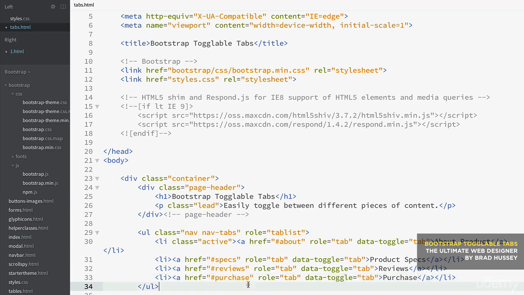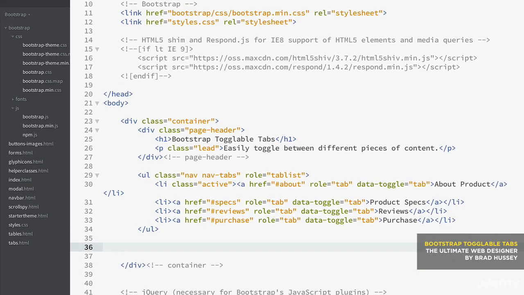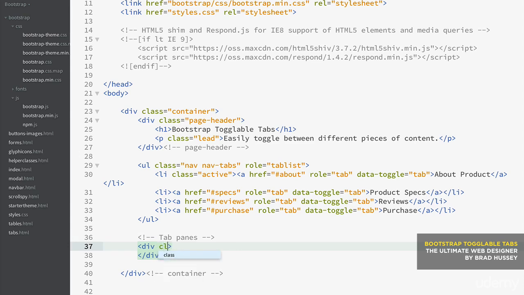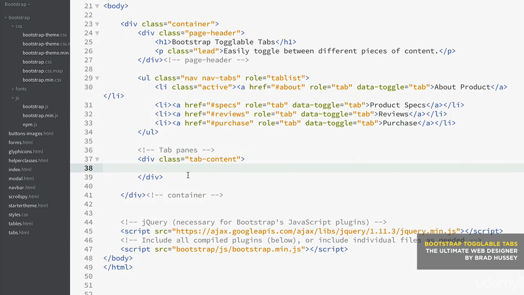And now what we'll do is jump down under here. We need to give a div. And then I'm just going to put a comment here. This is the tab panes or the tab content. And this is going to have the class of tab-content. That will give the Bootstrap styles to the tab content and also allow the jQuery plugin to work properly.